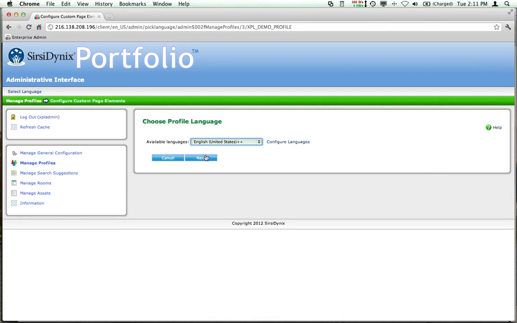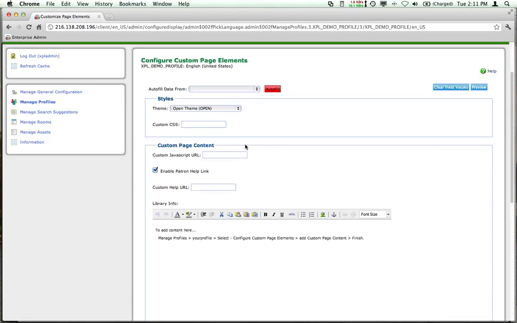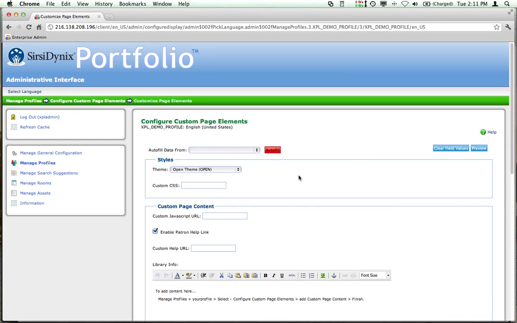Click on Configure Custom Page Elements. The only language I'm going to use for the demo is English. If you're using other languages, you could select other languages in here and go on to Next. This is my custom page elements. We'll get more into this in the next demo.